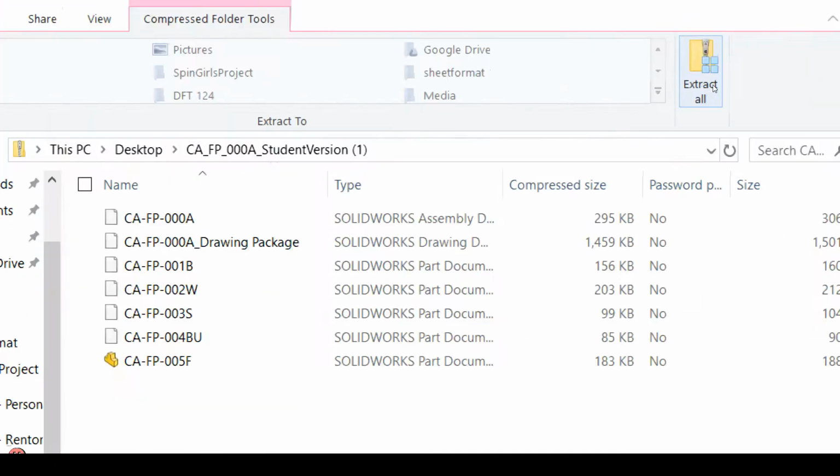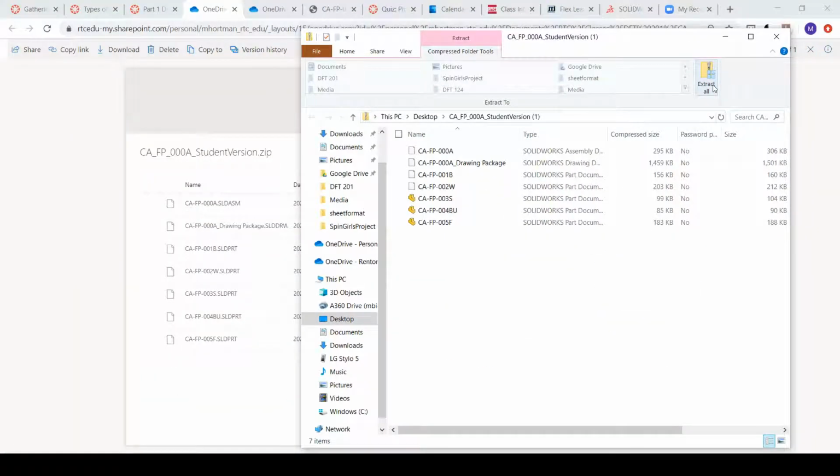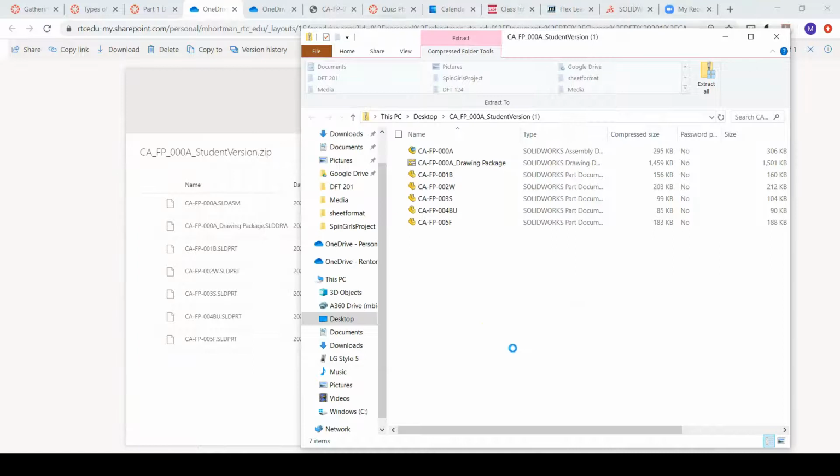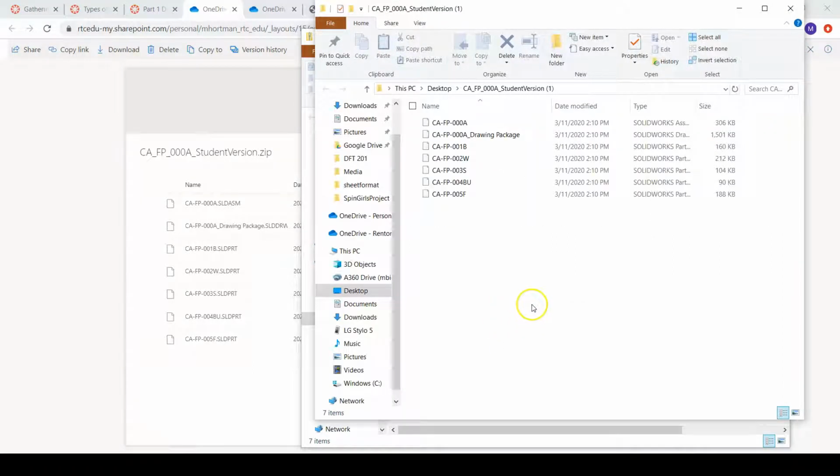We should remember the extract all option. It's for being able to use files that were put into a compressed zip folder. We have to extract before we can use that file. So as soon as I extracted, a new folder opens up with the files already extracted. We're going to open the drawing package.